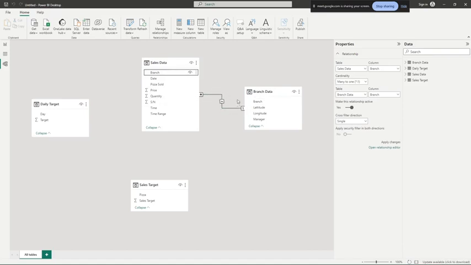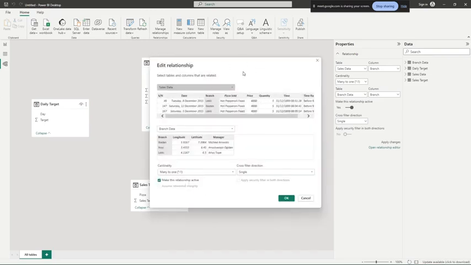If I want to see the meaning of this relationship, I'll click on this relationship, this line. I just click on it twice. It will open up the relationship box, so I can edit my relationship. Now, if you look at it, this is my sales data, the first table, and this is my branch data. Can you see the branch column and the branch column here are the two things that are highlighted?